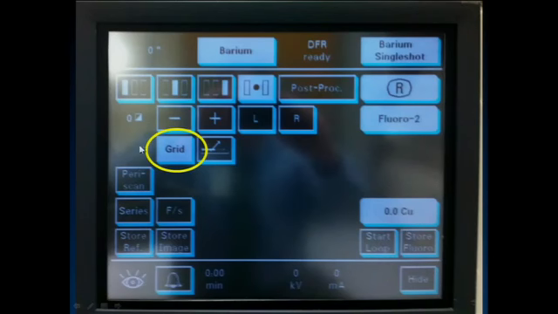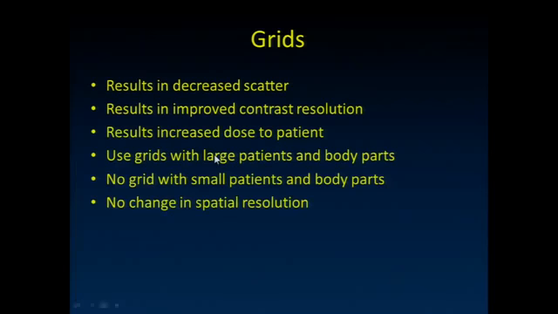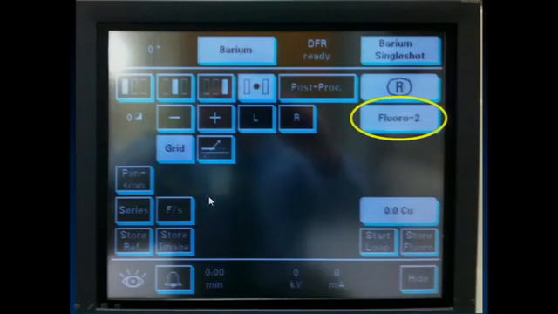Here's our button for our grid, okay? If you push this button on the Siemens, it will either put the grid in or take the grid out. Currently with it white, the grid is actually in place. So if we're doing a pediatric patient, we really want to make sure that we've taken that grid out. It results in decreased scatter, so it improves our image contrast, but unfortunately results in increased dose to the patient, so let's not use it in situations where there isn't much scatter in the first place, okay? It doesn't change our spatial resolution.